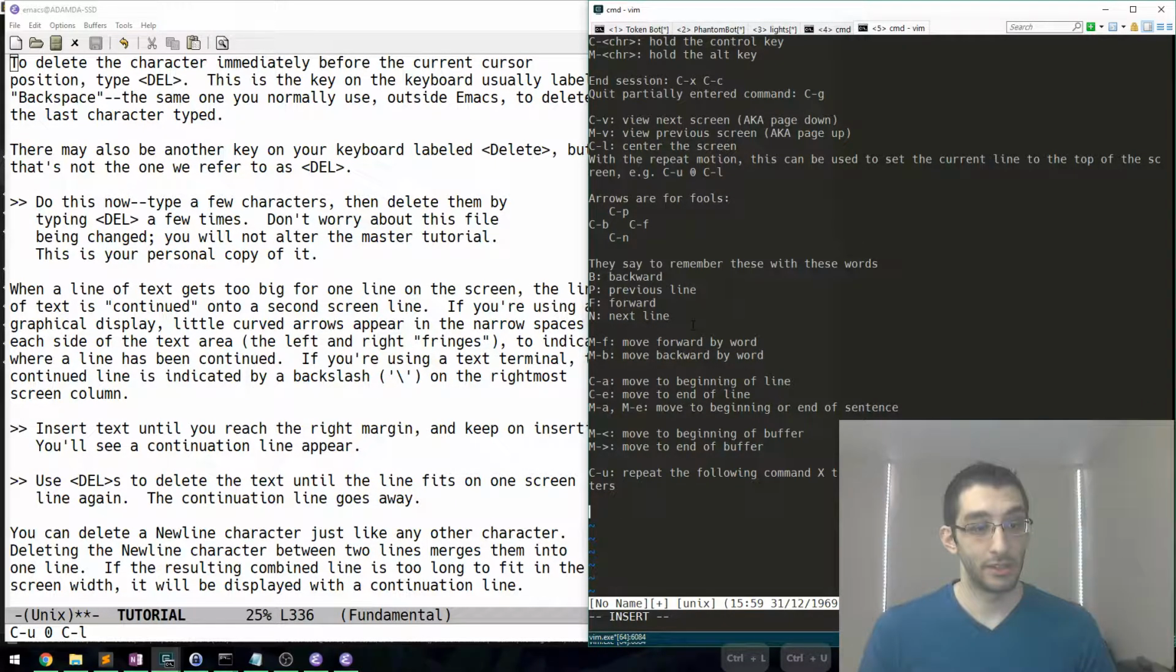Let's see. So Emacs shows you what your current command that you're typing is at the bottom of the entire window.